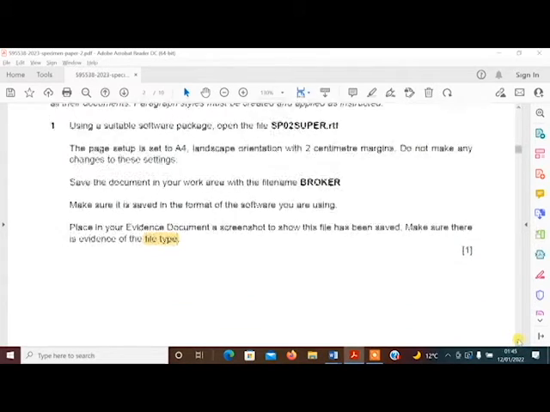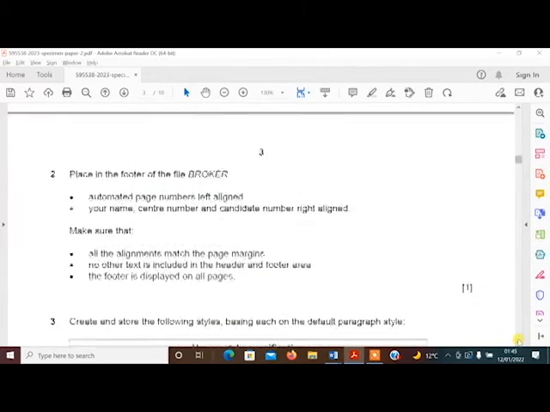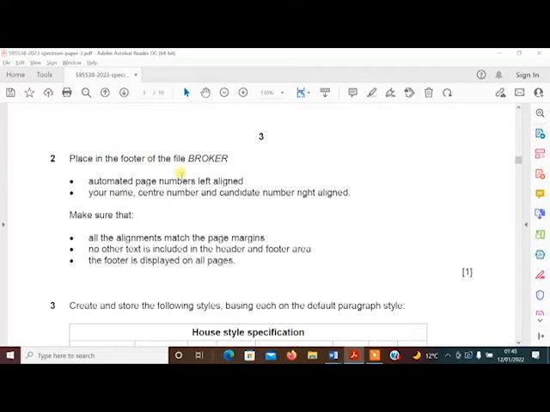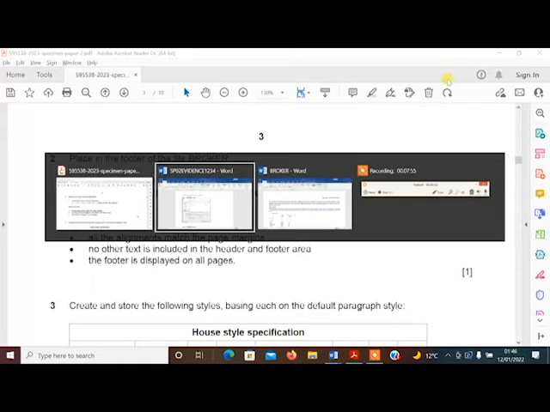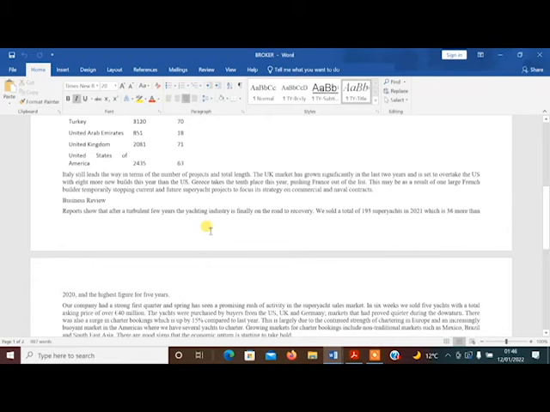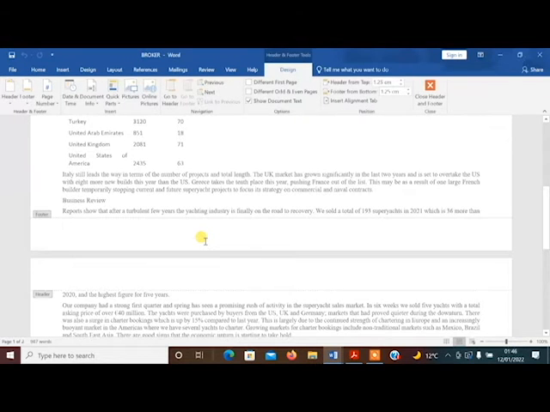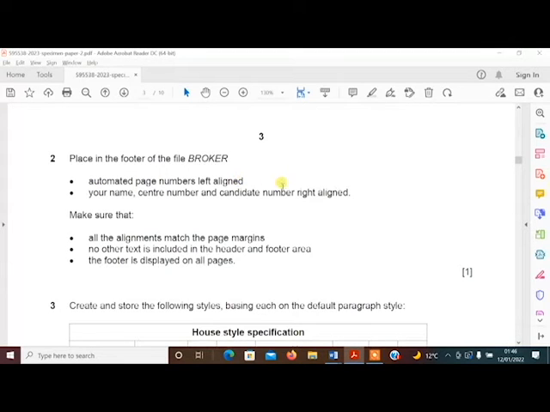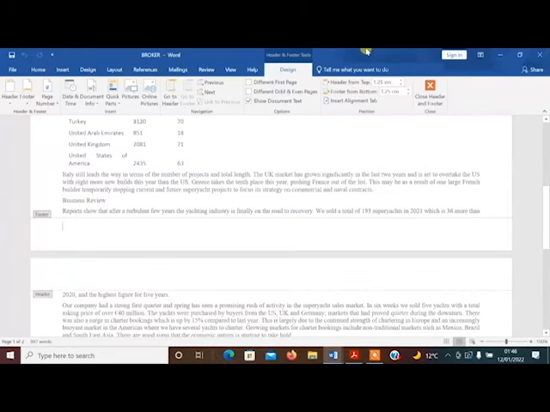So I'm going to go down to the next part. So it says, place in the footer of the file broker automated page numbers left aligned and your details right aligned. So I'm going to go ahead and do that. So in the footer, so I'm just going to scroll down to the footer of my document, double click. Now, page numbers, I can't remember if it said left or right. So left aligned page numbers and details on the right.